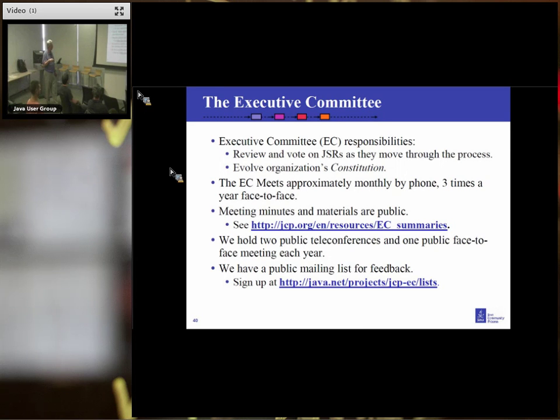We hold 2 public teleconferences each year. In fact, the next meeting, next Tuesday, the second hour of our 2-hour meeting, will be a public meeting. So if you're interested, you'll be able to call in and listen to what we're talking about. We also have a public face-to-face meeting, which usually we hold at JavaOne in San Francisco because it's the best way of getting everybody together at the same time. We do have a public mailing list for feedback, but nobody ever uses it.